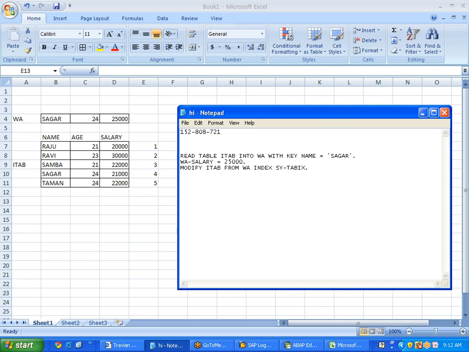So, got it? What will the read table syntax do? Read table itab into the work area with key. If you give it like this, only that particular record will be fetched into the work area. Then you can change the work area content: name, age, salary, anything. After this step, you need to modify the internal table from the work area, and the corresponding index you need to give.